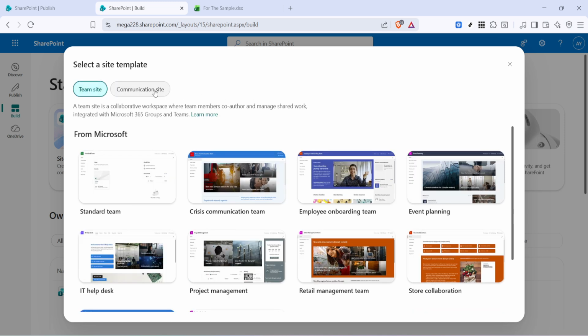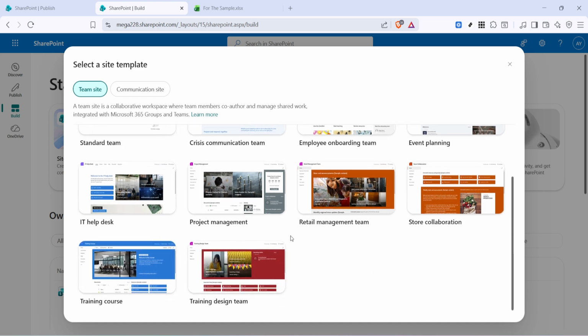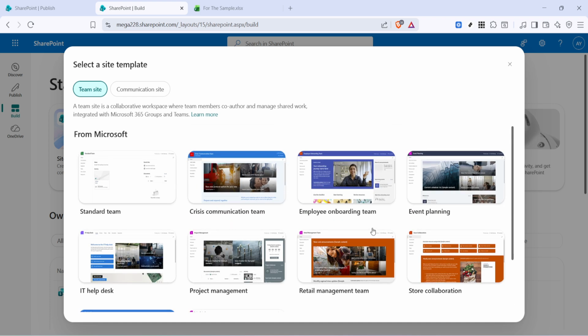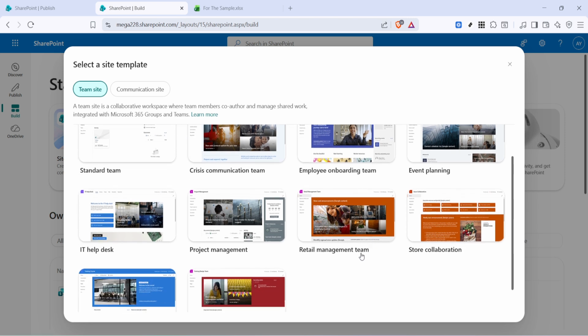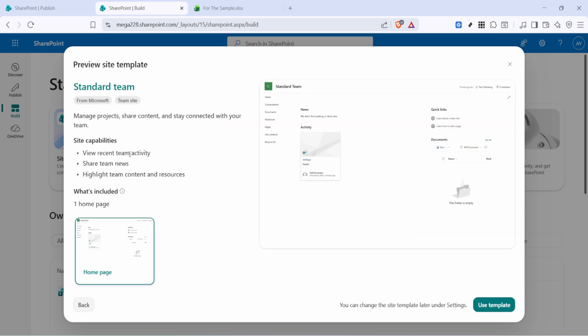After you select your site type, you'll see a template gallery. Browse through the available templates and pick one that fits your needs. Each template comes with pre-populated content and web parts you can customize. Once you've chosen, click Use Template.